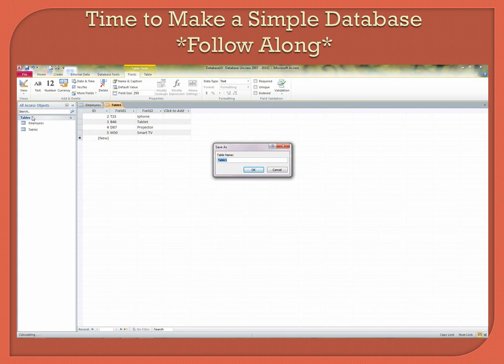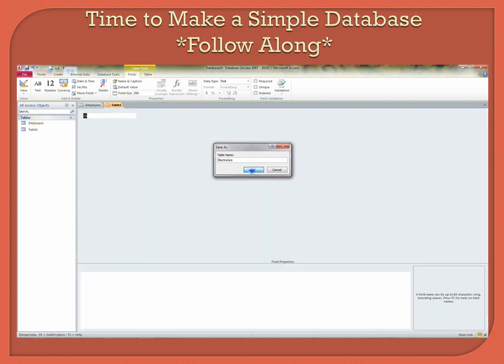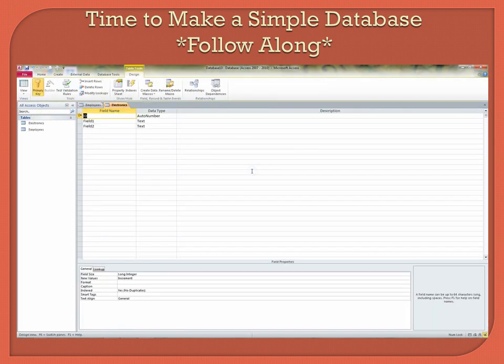We're going to label this electronics. So here we'll type in electronics, and again, here we go, electronics, and we're going to click OK. Now, we have a new tab. You can see the tab document. It's called electronics. We have a new table called electronics.